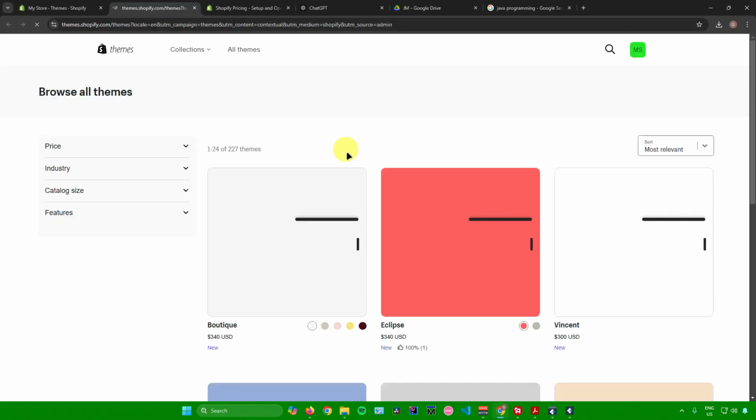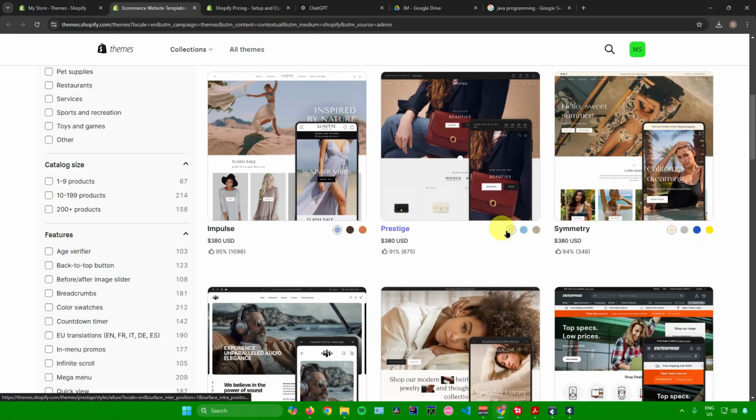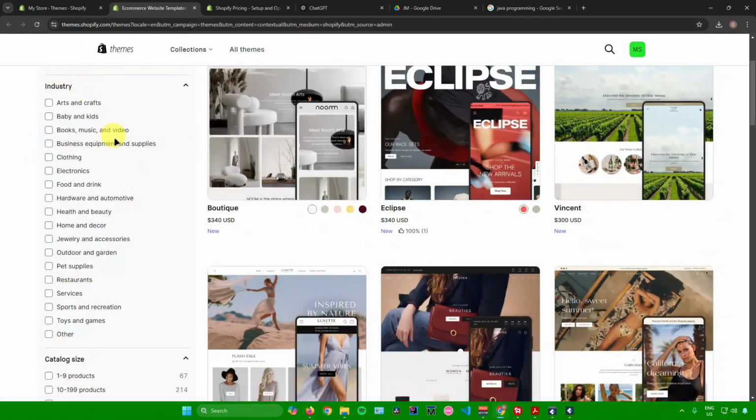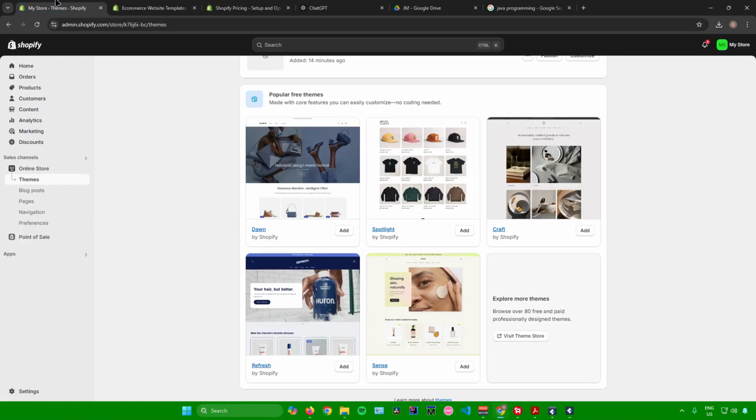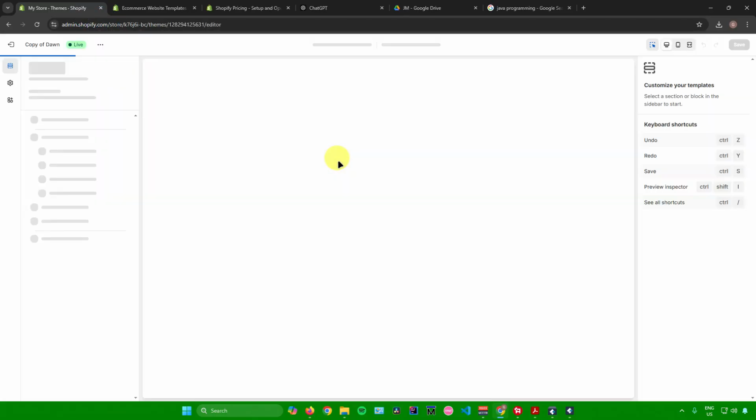After that, you'll be redirected here to the theme store of Shopify. In here, you can choose any theme you like. Feel free to choose what kind of theme you want to use. On the left side, you can also filter some themes to your liking. But for me, I'll just stick with the default theme. So I'll just click on customize right here. And then there you go.